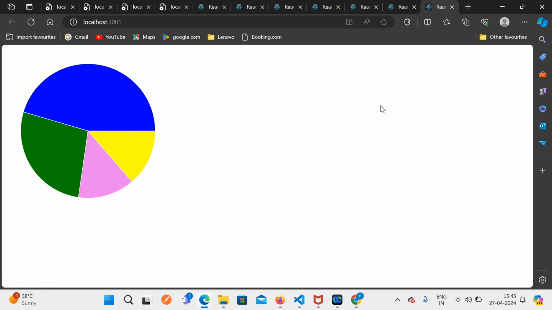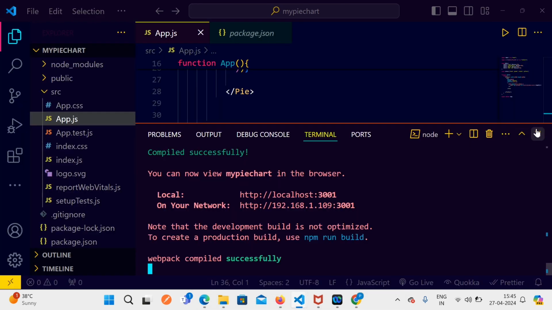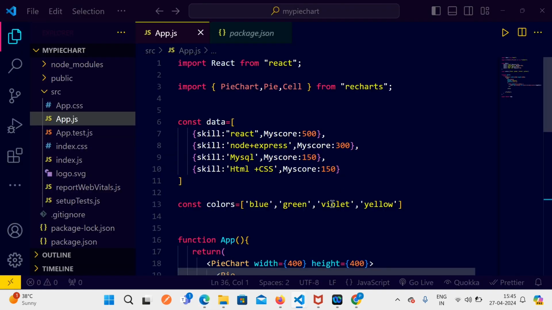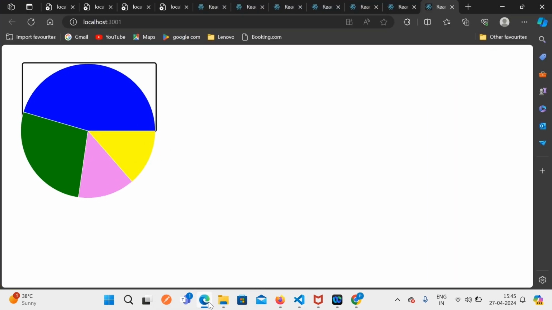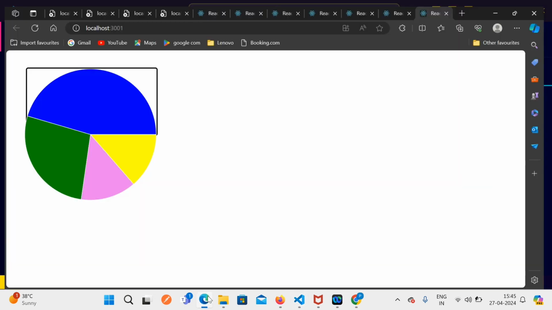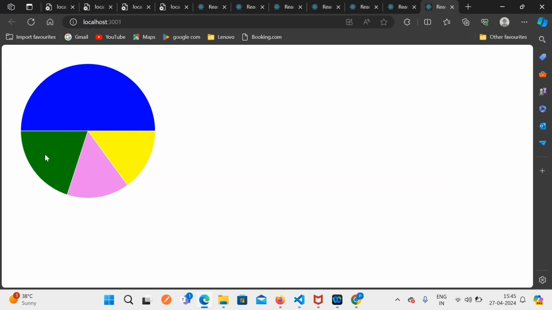Yeah, so you can see that the pie chart is colored beautifully. This is for React. The yellow one was for HTML and CSS, the violet one was for MySQL, and the green one was for Node and Express. So I hope you understood the concepts here. Here you will see Node and Express are given my score as 300. Suppose I give 200, you will see the difference in the colors. You can see it changing smoothly.